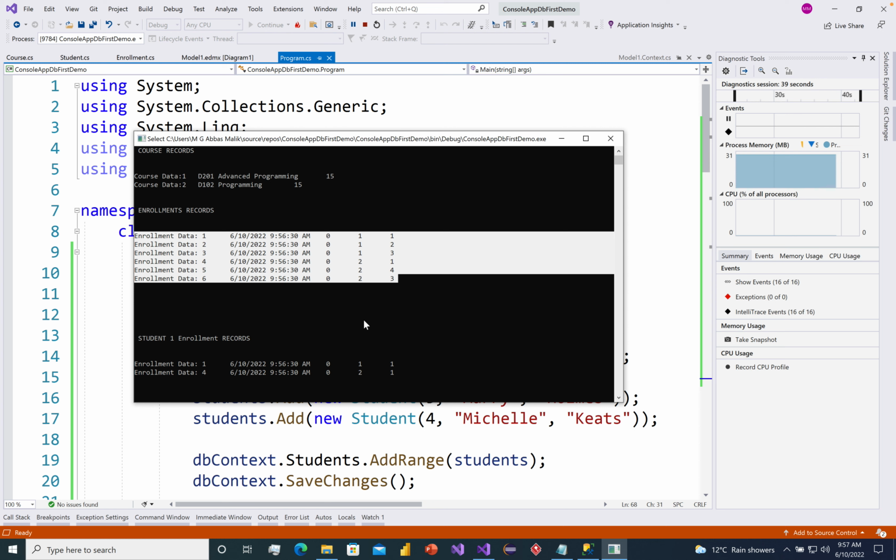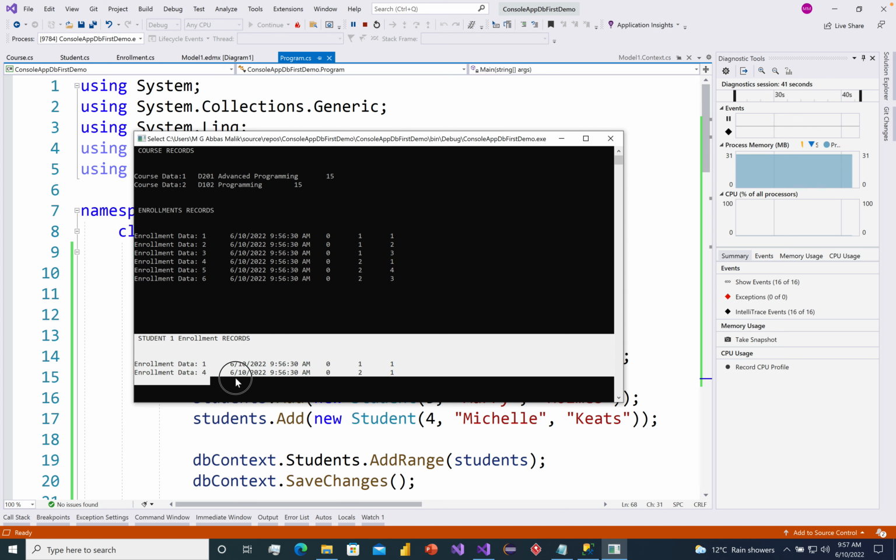6 enrollment records. Then we are looking at the enrollments of student number 1, so it's saying that this is the course ID and this is the student ID, and that is the grades right now, because we have just created those enrollments. Later on the teacher can update the grades and then we can see the grades as well. You can also see that it says June 10th 2022 at 9:56. So this is the time and date on which that specific enrollment was created.